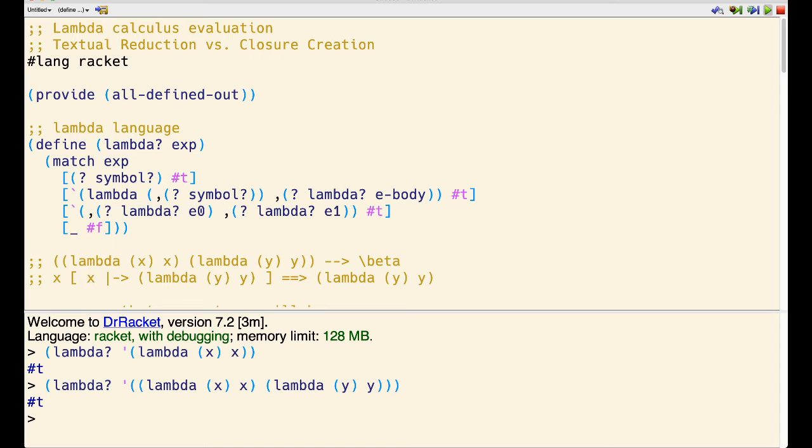We can write an interpreter based totally off textual reduction semantics, which is to say the kinds of things we did on the board by manipulating terms by hand. We can write an interpreter like that completely. It's just going to be really, really slow. And we're going to illustrate that today, doing some benchmarking of this style of interpreter against a more conventional closure creating interpreter.